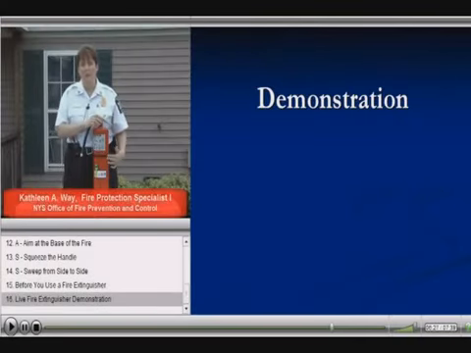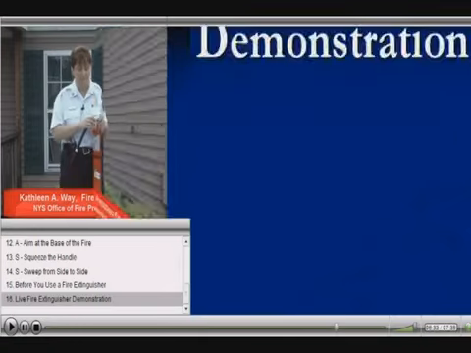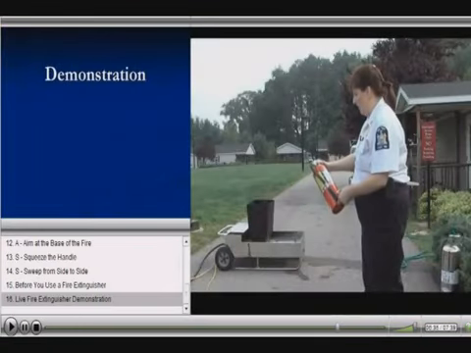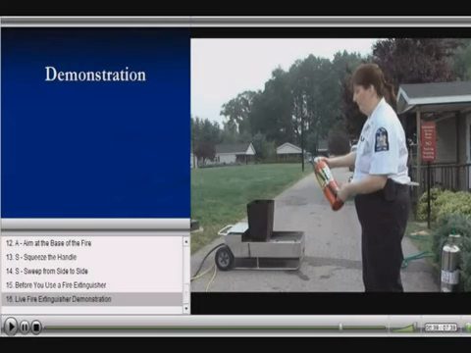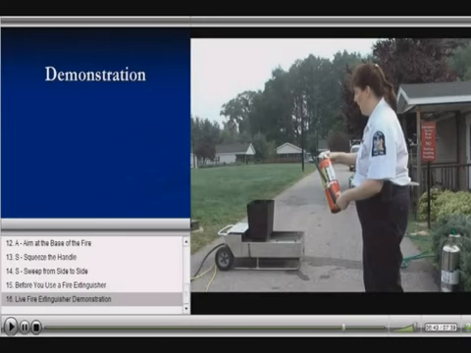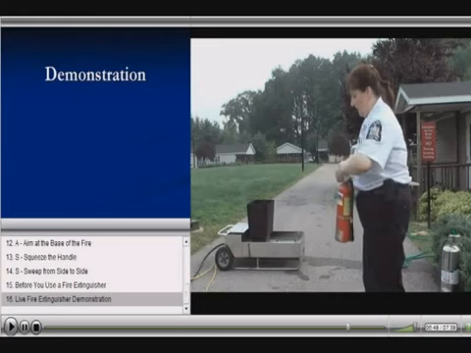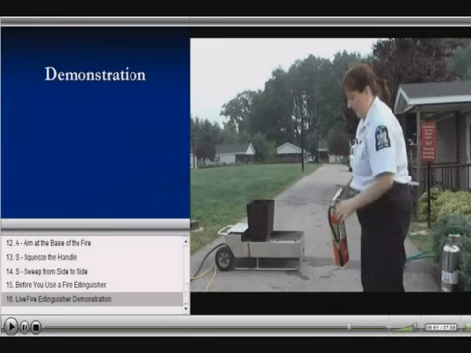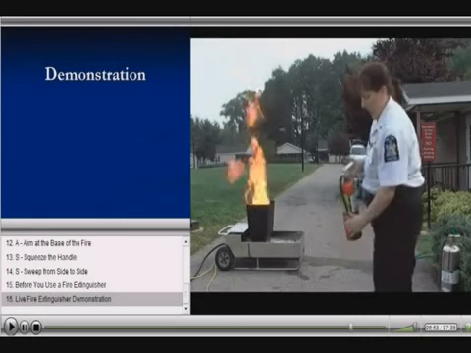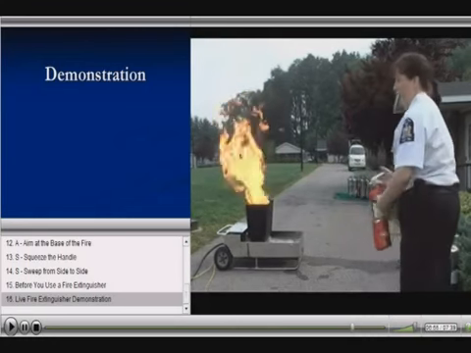Now we're going to use the multi-purpose dry chemical fire extinguisher to extinguish a fire. We're going to be simulating a trash can fire. I've selected a multiple purpose dry chemical fire extinguisher for my use on the trash can fire. It is in the operable range. I've checked the gauge. It is pointing in the operable range, which is the green pie piece on the gauge. So I'm going to break the seal and pull the pin. And remember, I'm aiming at the base of the fire.